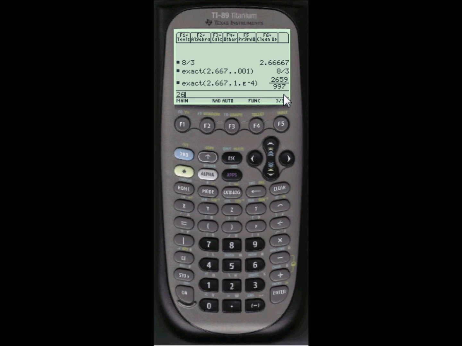So let me enter that. 2659 divided by 997. And let me use green diamond key to get a decimal number, and that's 2.667. Exactly. And that's how you convert a decimal number to a fraction on the TI-89 titanium.